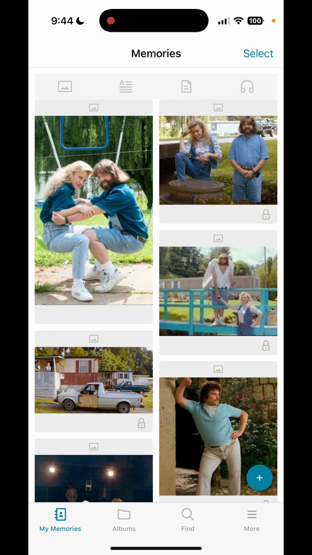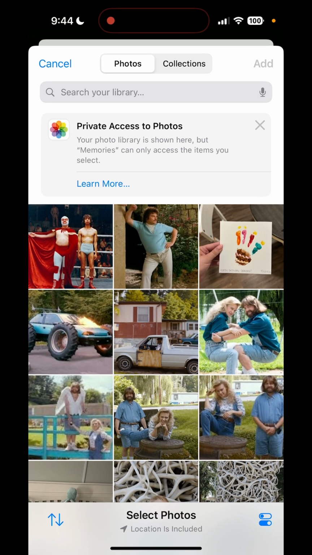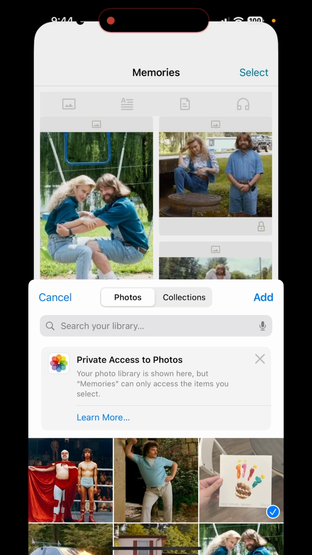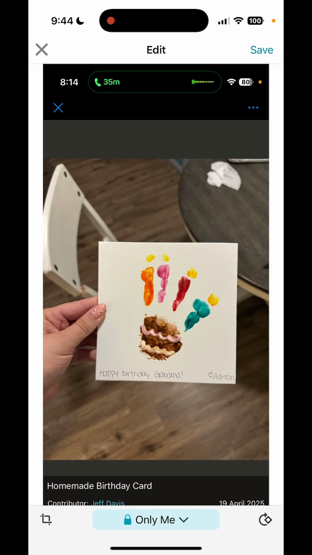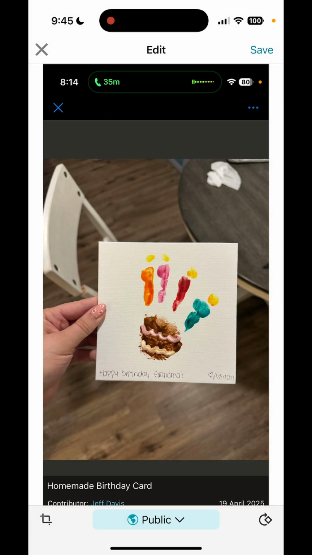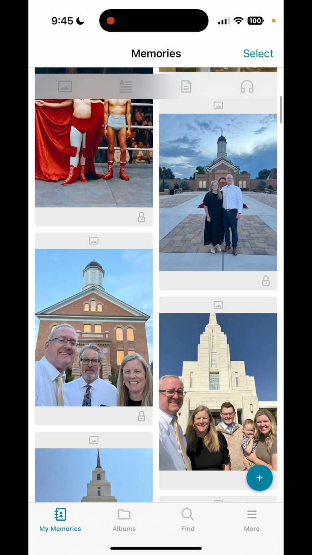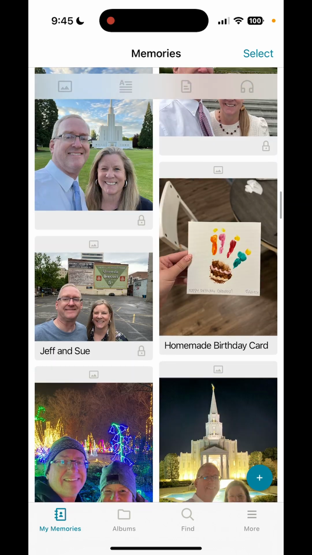If you bring in one single photo, I'm going to come back to add photo, camera roll. I'm going to select a photo and I say add. When I bring in just one photo, you'll see at the very bottom it says only me. And if I click on that, it gives me the option to say make it public or make it private. So if I make this public, then that photo, when I hit save, becomes public. I hit the X, which takes me out, and you'll see that on the photo, there's no longer a lock symbol in the bottom right.